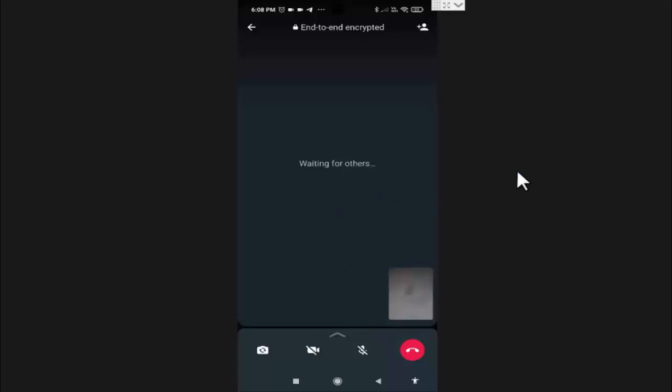So friends, like this you can very easily create a call link on WhatsApp and can make voice or video call to up to 32 persons.